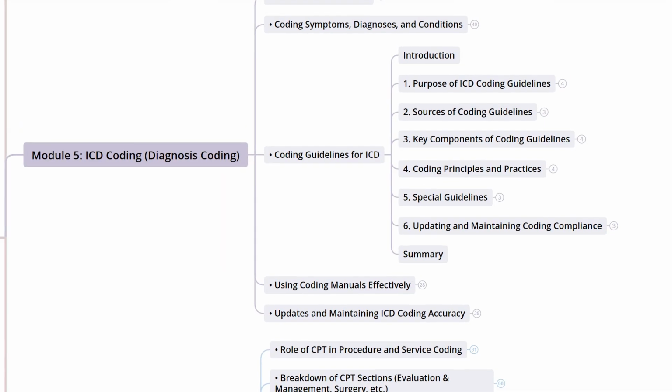In summary, ICD coding guidelines are essential tools for ensuring accurate, consistent, and compliant diagnosis coding. Mastery of these rules supports precise reimbursement, quality data collection, and minimized audit risks. Always base coding decisions on clear, complete documentation and adhere strictly to official instructions and updates.